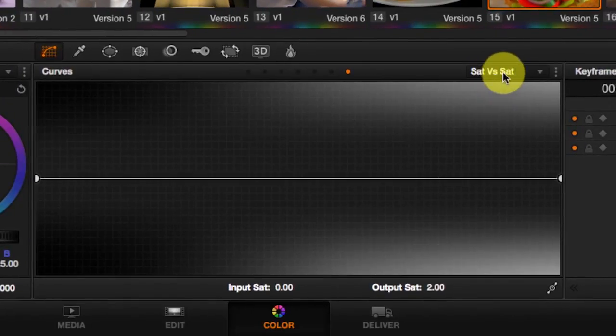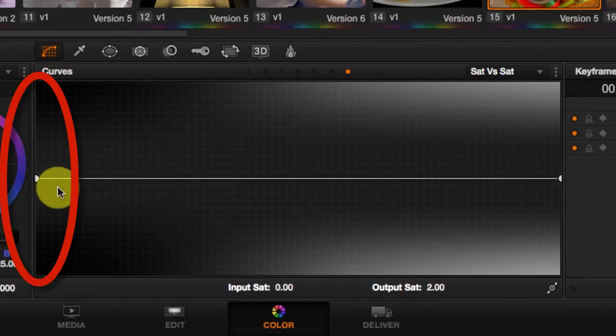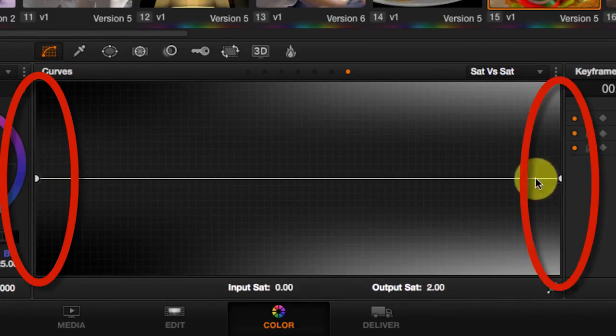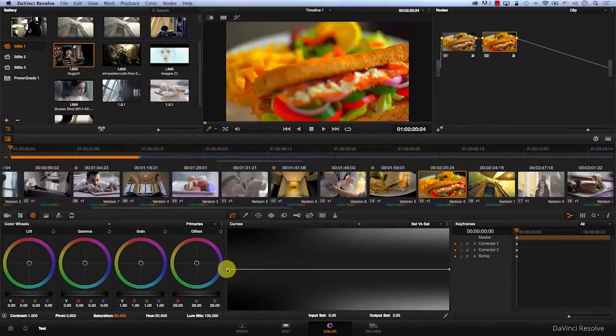So this saturation versus saturation curve, on the left, you have the colors with less saturation. And on the right, you have the colors that are very saturated. If I go to the left now, I can increase the saturation of the colors that are not saturated, and on the right, I can reduce the saturation of the colors that are well saturated.